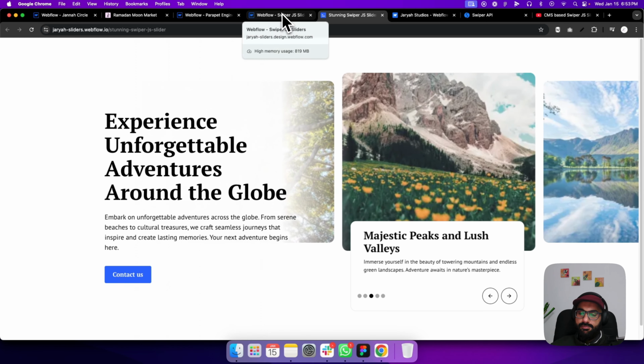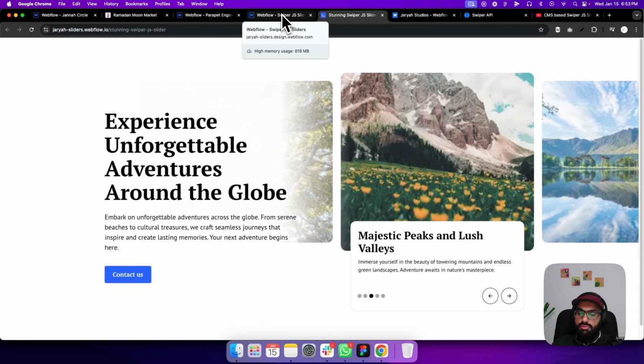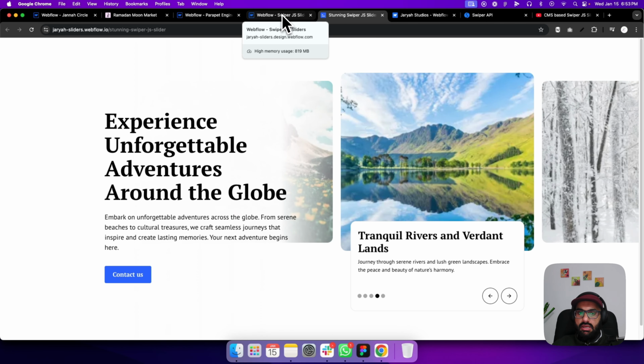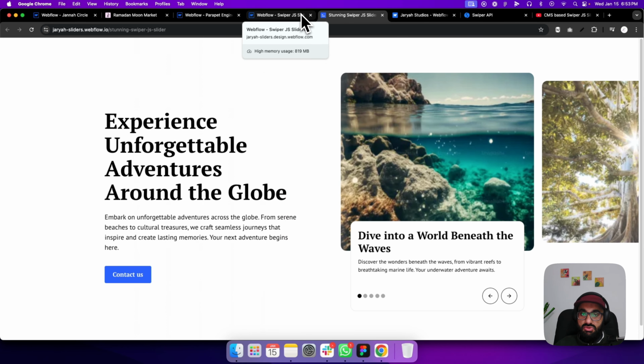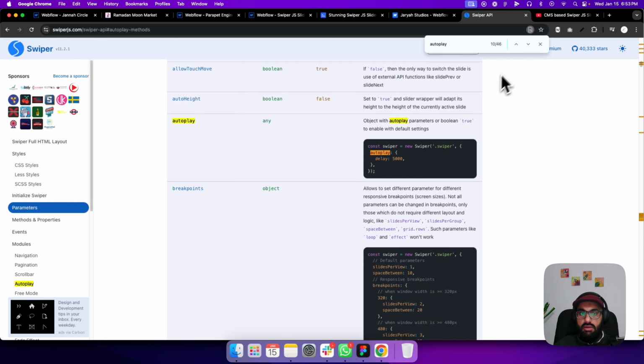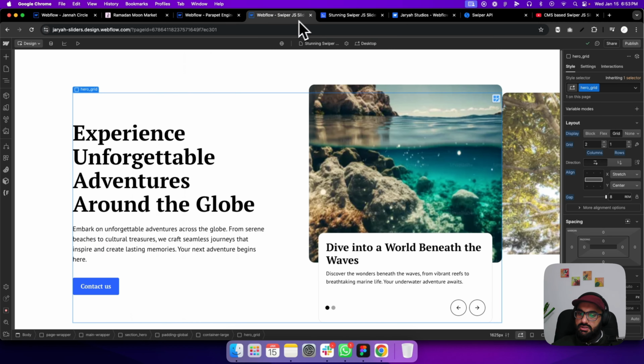Let me show you two important things, and in everything I am discussing, I want to empower you. I want to teach you how you can create custom sliders in Swiper.js, and we will learn how effectively we can make use of this Swiper.js documentation. If you get familiar with this documentation, then you can create anything with Swiper.js. So let's discuss two important things.